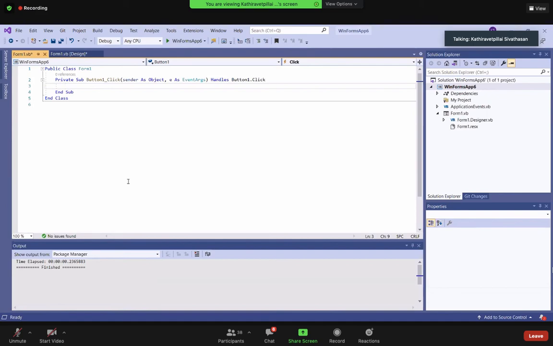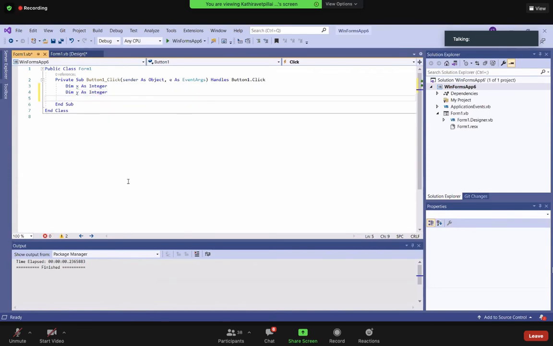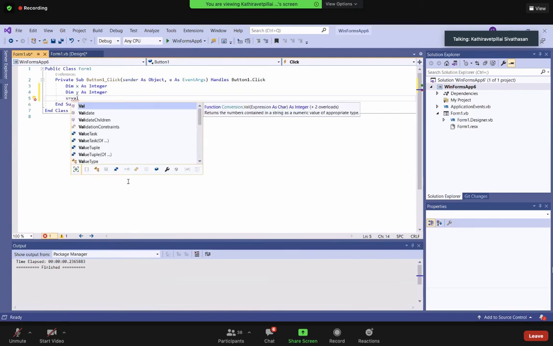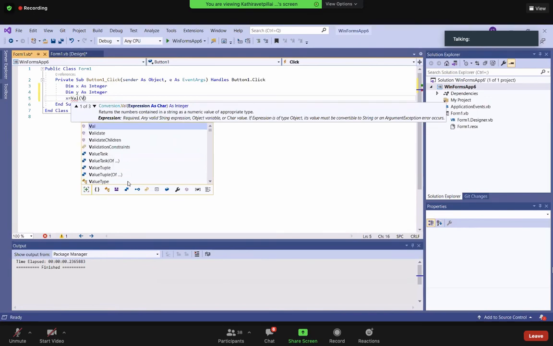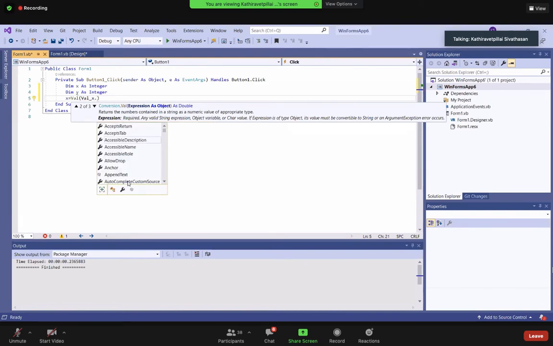We said we had to define two variables, X and Y. So X as Integer and Y as Integer. Those are the first two lines we talked about. Now we are going to get our X value. So X equals, we are using the Val function. So Val and then val_X.Text.